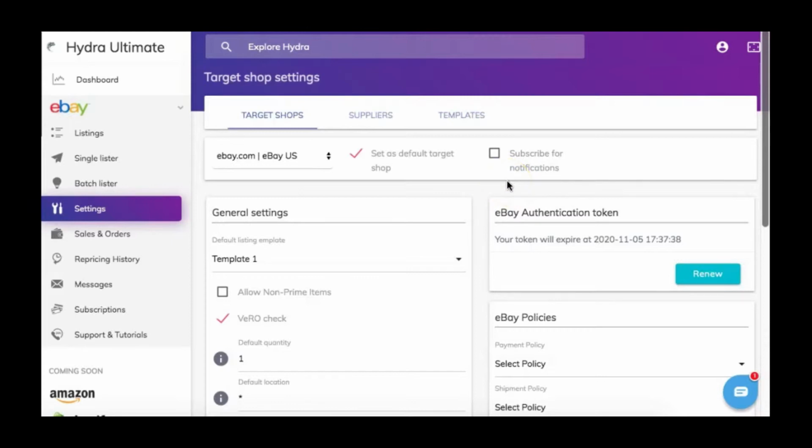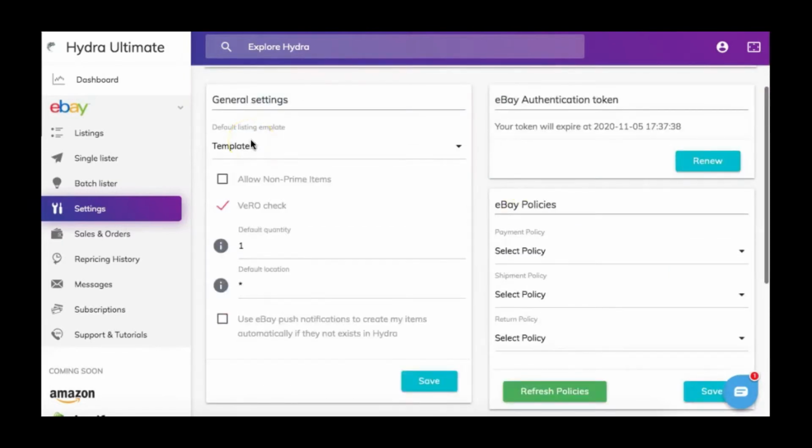Now to the right of the Set as Default Shop box, you will see another checkbox, Subscribe for Notifications. Every subscriber must check this box in order for Hydra Ultimate to work properly. Now let's go to the next box where it says General Settings. Here you can specify what template you would like to choose from the drop-down box here. As well below, you can check to allow non-prime items, Vero check, select your default quantity, and default location.